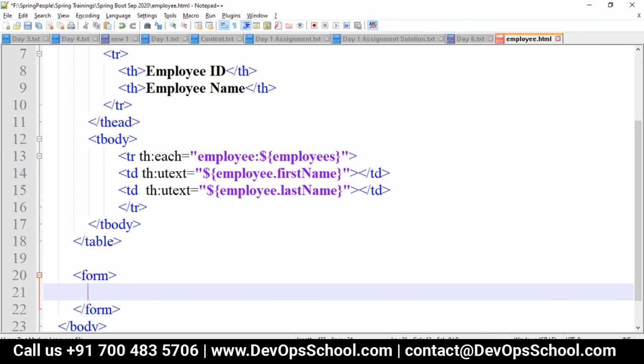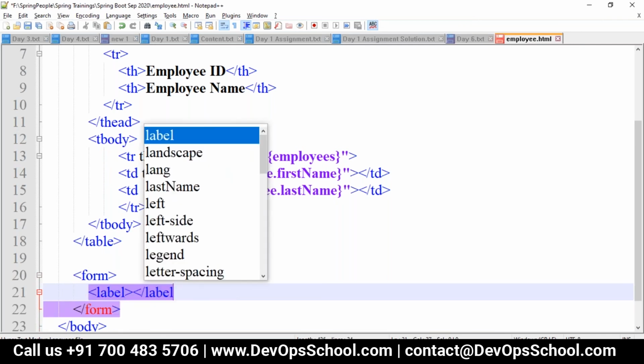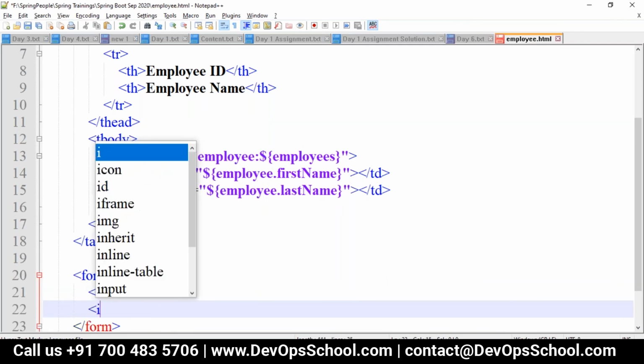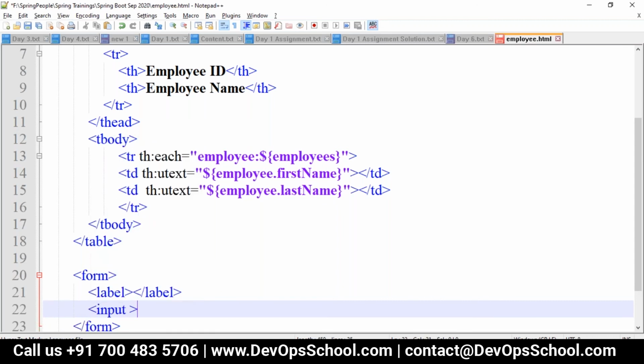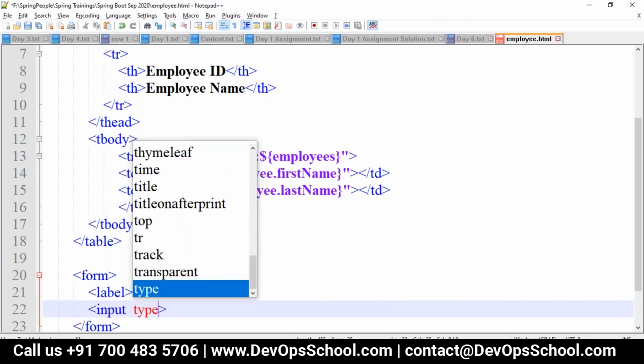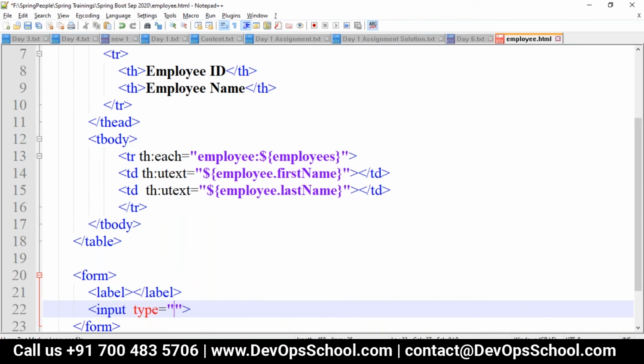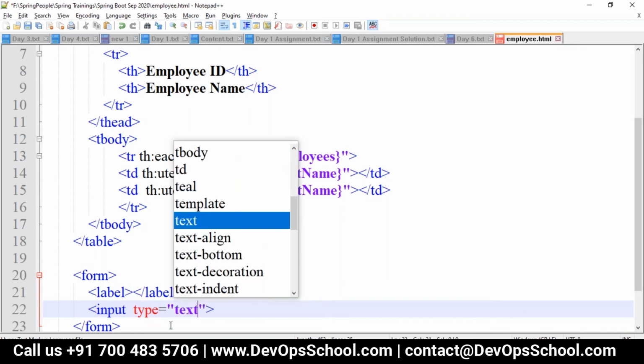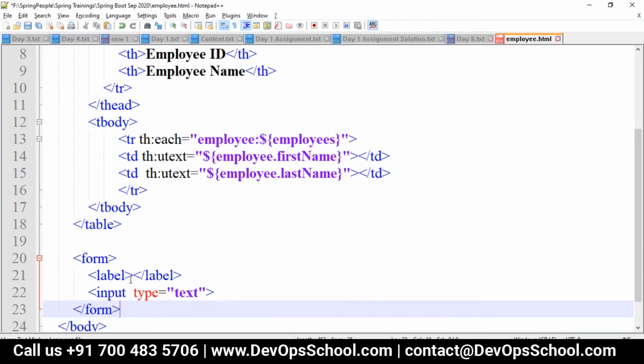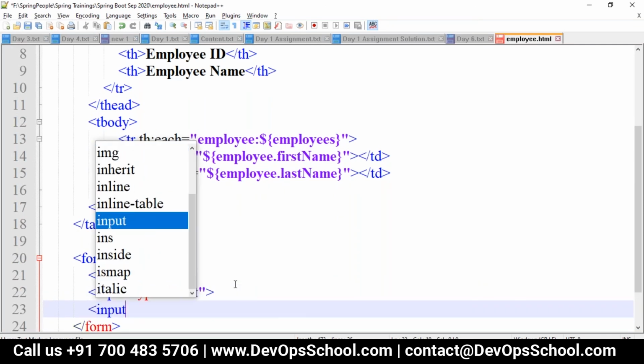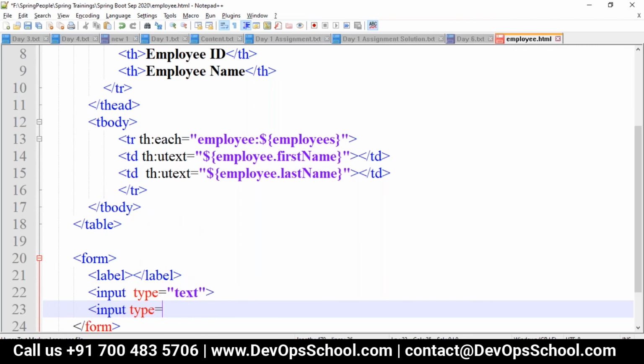Inside the form, we'll write labels, that is to display, and then we have an input type. We can take whatever type you want, either a text box or any other type of input. And when you want to submit, or want a button, we can go with input type submit, which is a button. That is to submit the data.